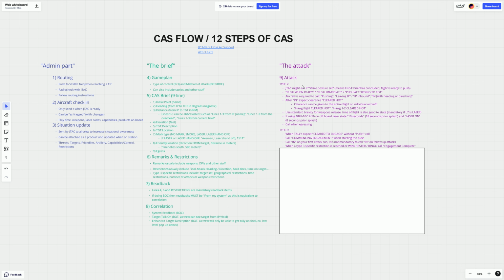So aircrew is then required to call pushing when you're pushing, leaving IP or IP inbound, whatever sounds cooler to you when you're at the IP. Once you've aligned with your target and your wings are level, then you call in. As I mentioned earlier, you will either say in from the west, or you will say in heading 090. And make sure, if you haven't said tally on correlation, that you call tally before you call in.